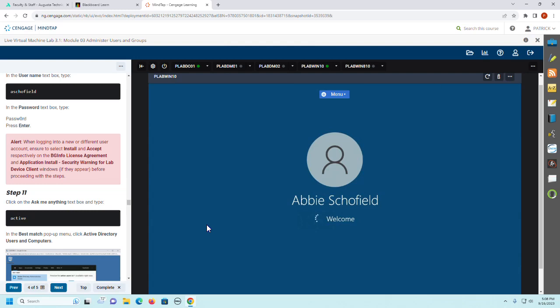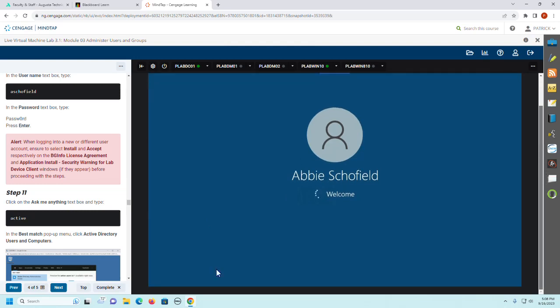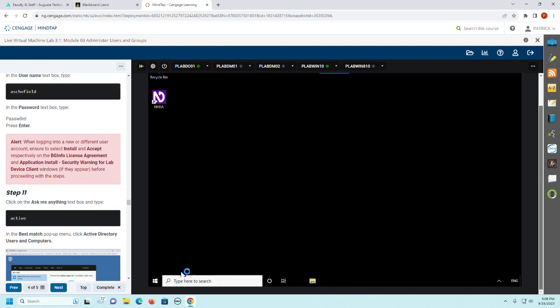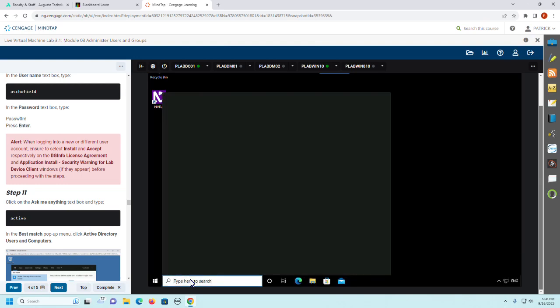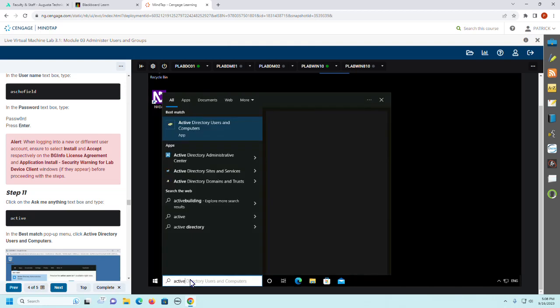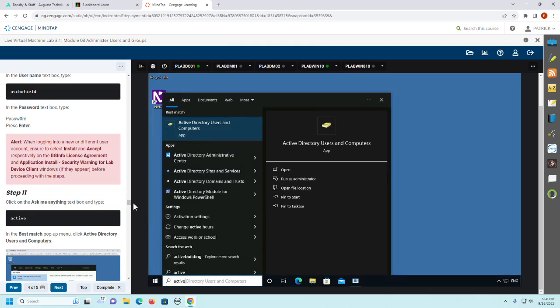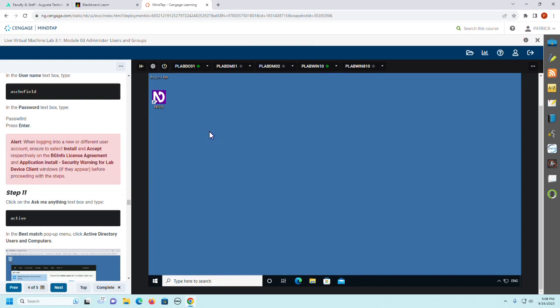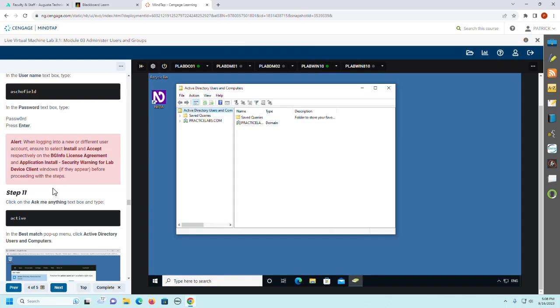So with Windows 10 and Windows 8 both, down here at the bottom, you can type in the search. You may see it right here. Type here to search. And basically you can type in lots of stuff to find it. So we typed in active and we found the best match pop-up, Active Directory users and computers. We're going to go ahead and click on that. And it comes up.